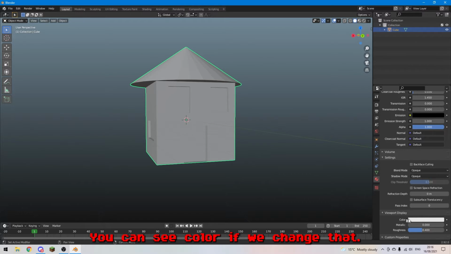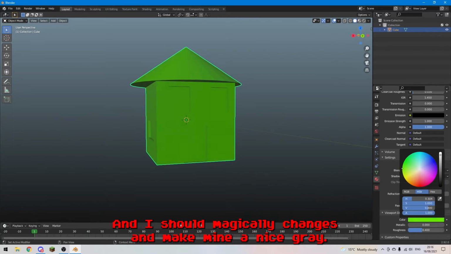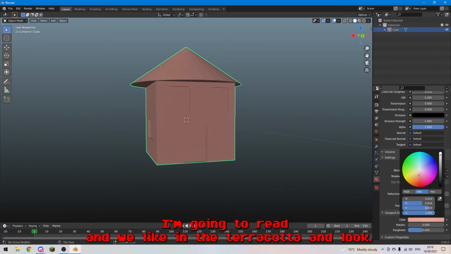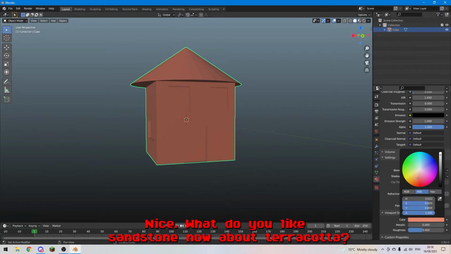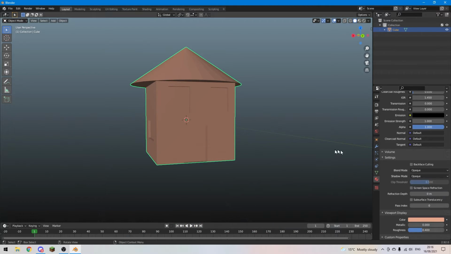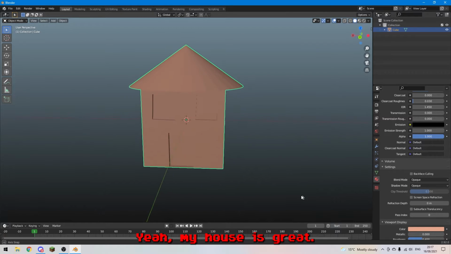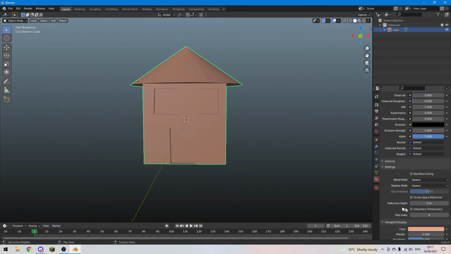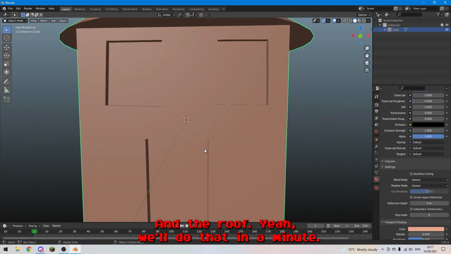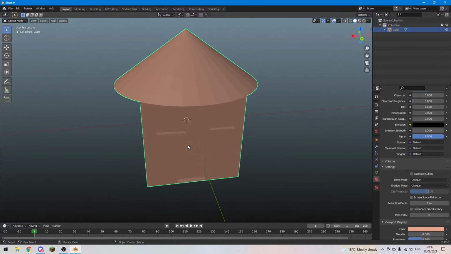It should drop down this. You can see color. If we change that, I'm going to make mine a nice grey. The house magically changes. I'm going to make mine a red, maybe like a terracotta kind of look. Nice. I'll do like sandstone. No, I'll go terracotta. There you go. Yeah, my house is great. Alright, and now the roof? Yeah, we'll do that in a minute.